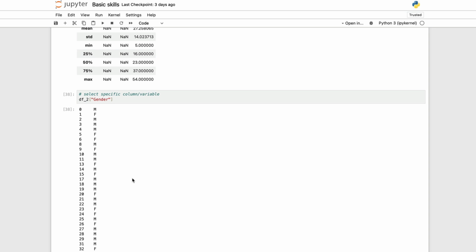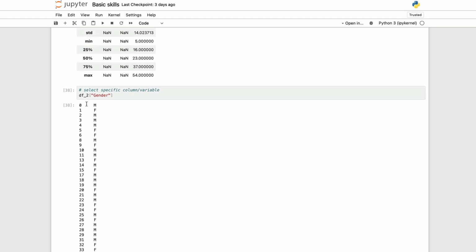Now I could have stored that in a variable of its own, so that later on I could refer to that column without having to keep typing this whole thing.